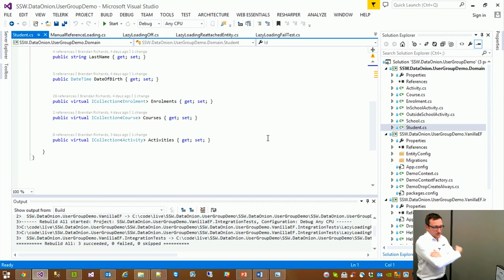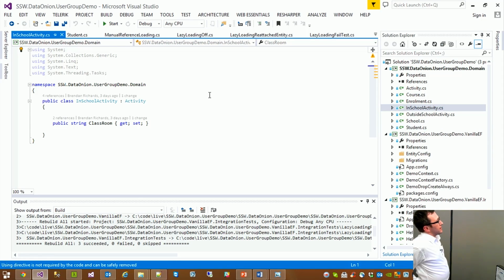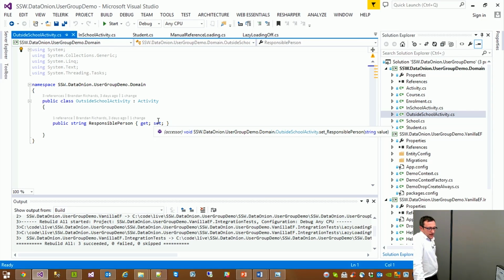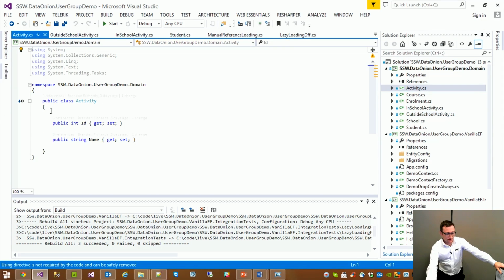Okay, so I've added a new type called Activity. In this case, I've got a couple of different types of activity. I've got an in-school activity, which happens inside the school, and that has a classroom property. I've also got an outside school activity, and that has the name of the person who's responsible for that activity taking place outside the school. But they're both of type Activity, so they both inherit from this Activity type, and that's got an ID and a name.